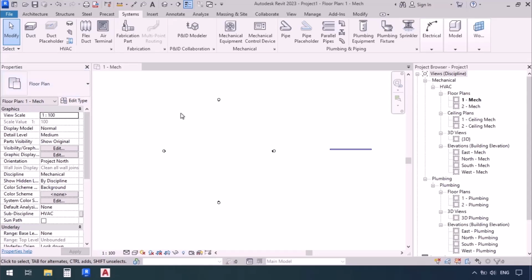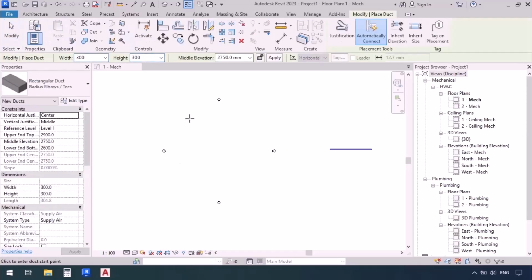So when no command or tool has been selected, I will only see the properties of the view that is open. For example, its scale or any other details related to that, and some other items as well. As soon as I select and activate a command, for example, in the Systems tab, I will select the duct. I will see the properties and settings related to the duct right here in this window. So depending on which command or tool I will select, all of the properties right here will also be changed.